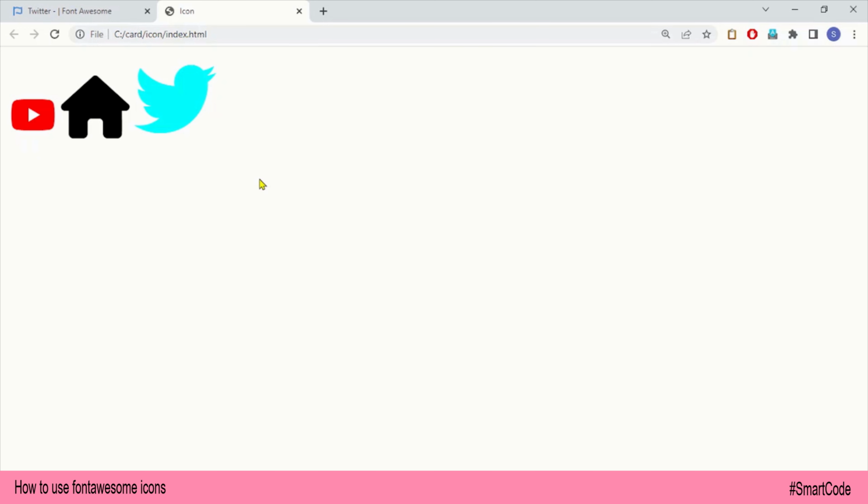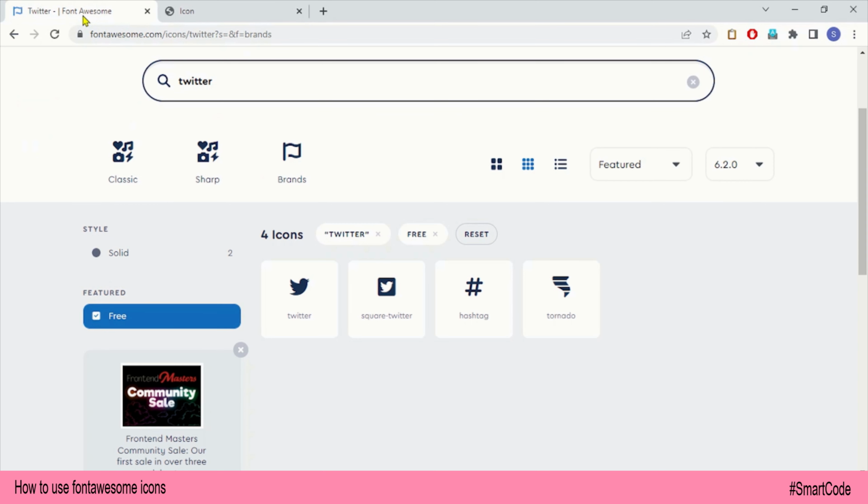More about styling these icons with the help of HTML or CSS can be found on this website. I will also put a link in the description about how to style these icons, right?